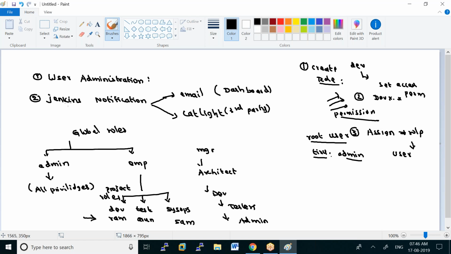In this example, we are going to create one role by name employee. Under employee, we are going to create project roles: develop, test, and sysops. And these are all the users. We are going to create these users, assign privileges, and verify. For that, we can create some sample jobs. Let me create some sample jobs.